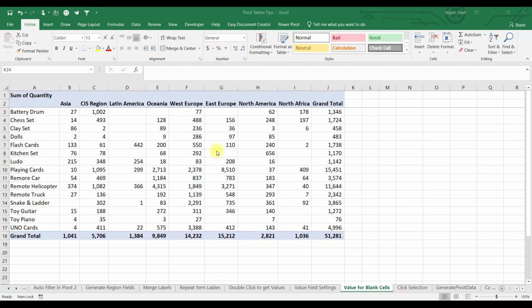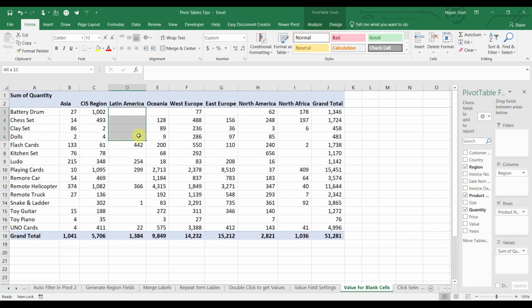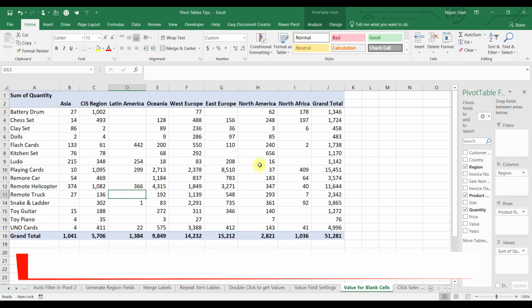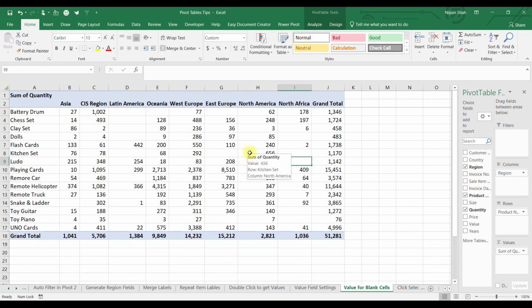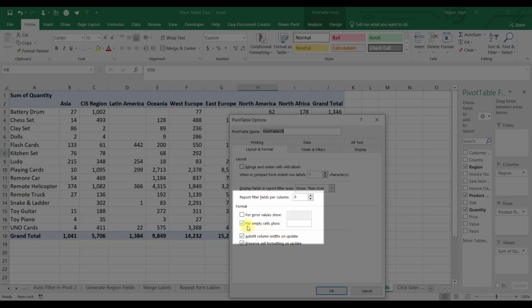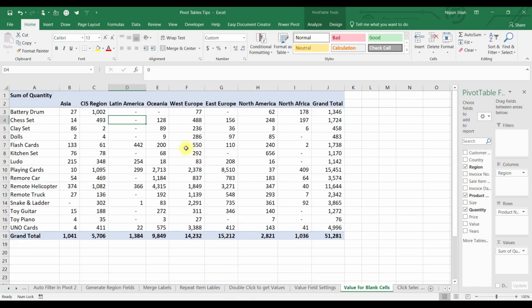Guys, for this tip, I have the same pivot table. As you can see, there are a lot of blank cells here, here, here. If I want to mention zero or a certain phrase instead of blank cell, that I can do from pivot table options. Right click, pivot table options. Here I have an option for empty cells, show zero. Okay. Here Excel has filled the zeros in the blank cells.